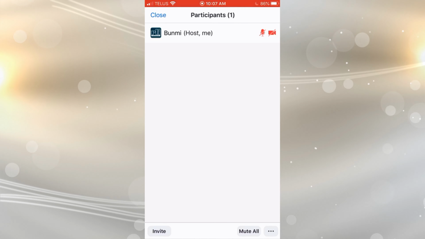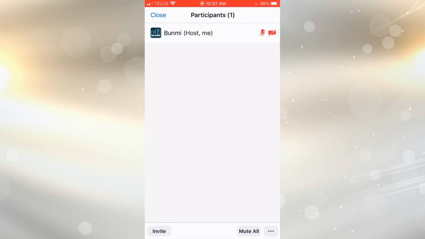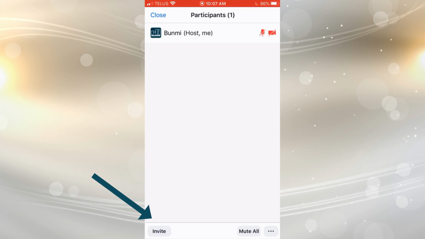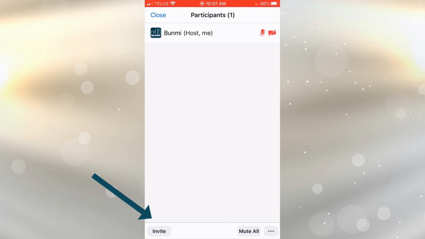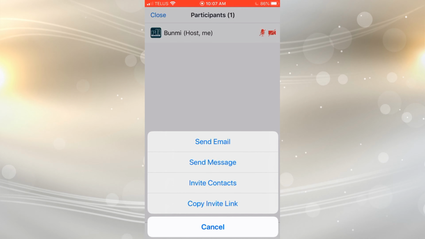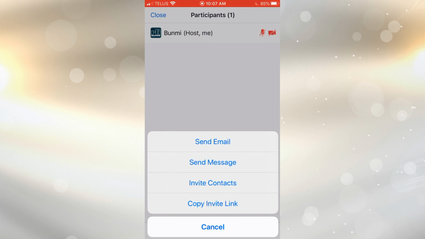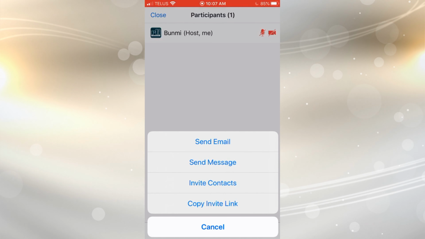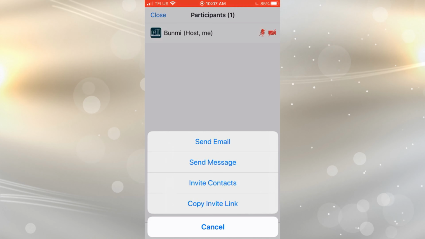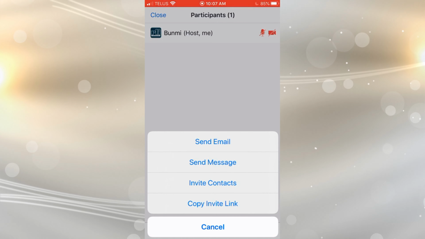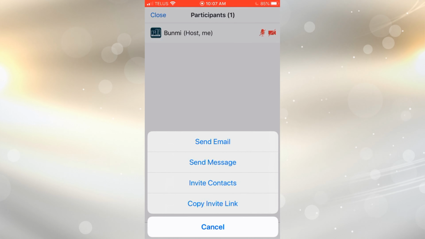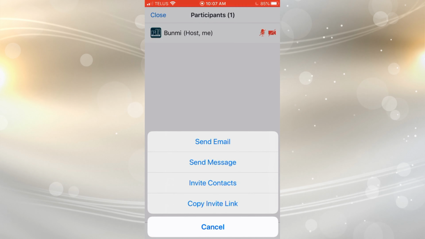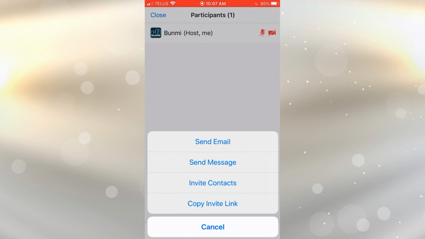To invite people to your meeting, click on the bottommost left, invite all, or invite, and it gives you options to invite via email, text message, using your contacts on your phone, or just copying the invite link and sending it to people. I usually use copy invite link. That way I am at liberty to send it whichever method I want, either by email, text message, WhatsApp, or even all of the above. So right now I'm going to copy the invite link. What that does is that it has kept it in my clipboard, and then I can go and paste it.